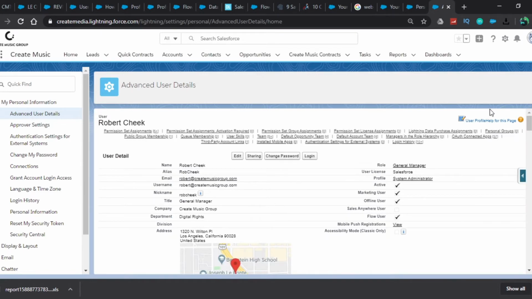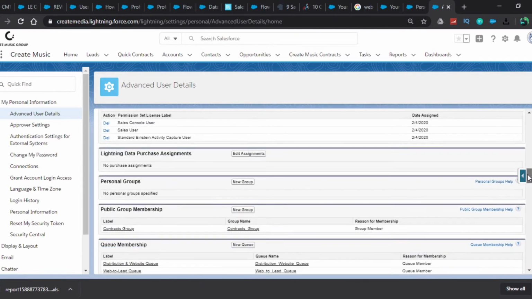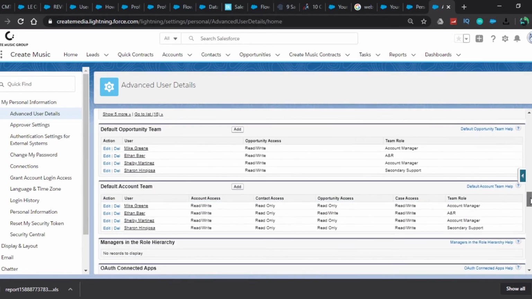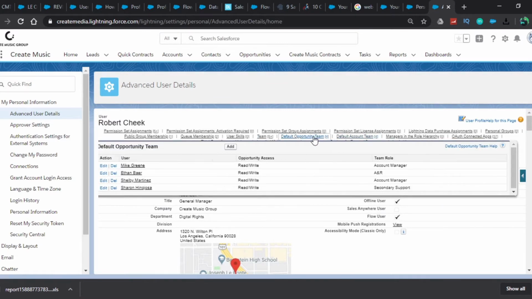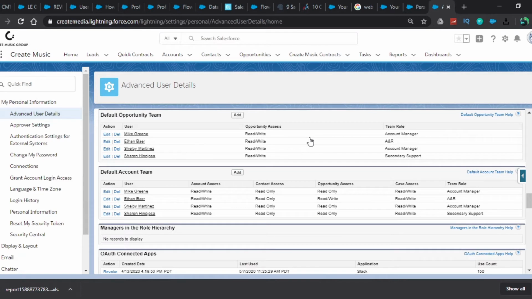And after this loads, you can do one of two things. You can scroll about halfway down until you find default user teams. That's the default opportunity team and the default account team. Or alternatively, at the very top, you'll see right in the middle line here, default opportunity team and default account team. And it'll bring you down to that section of the UI right here.